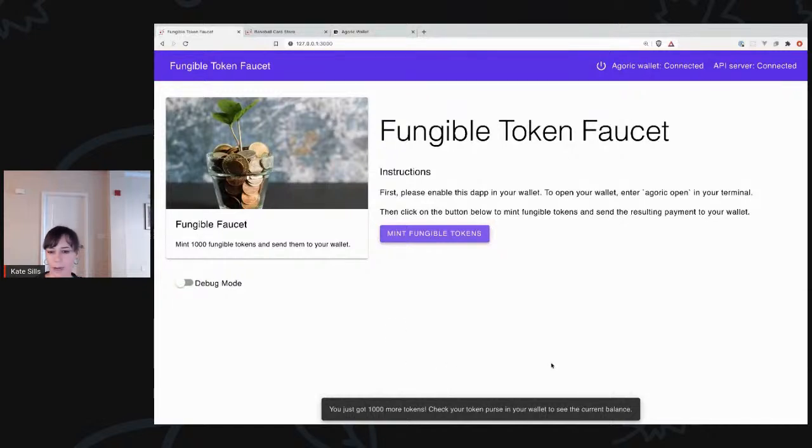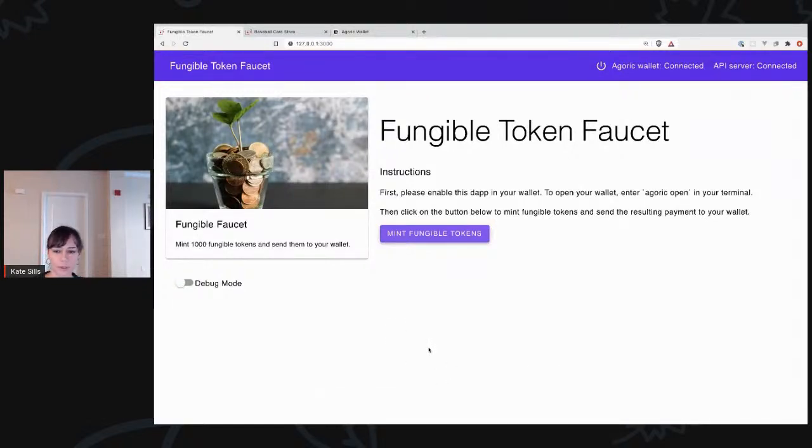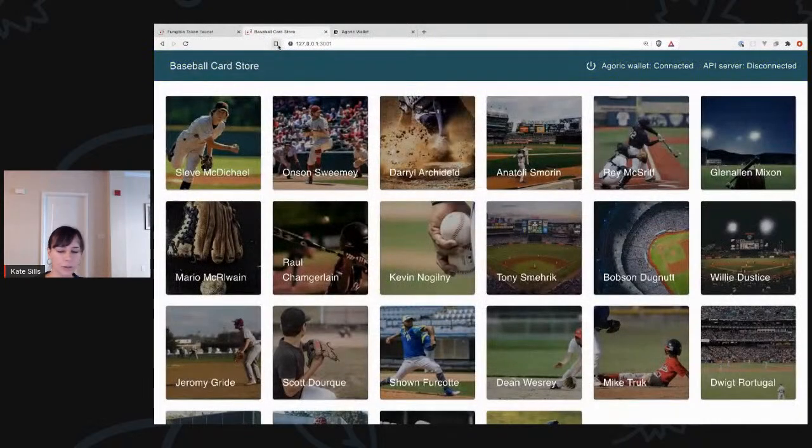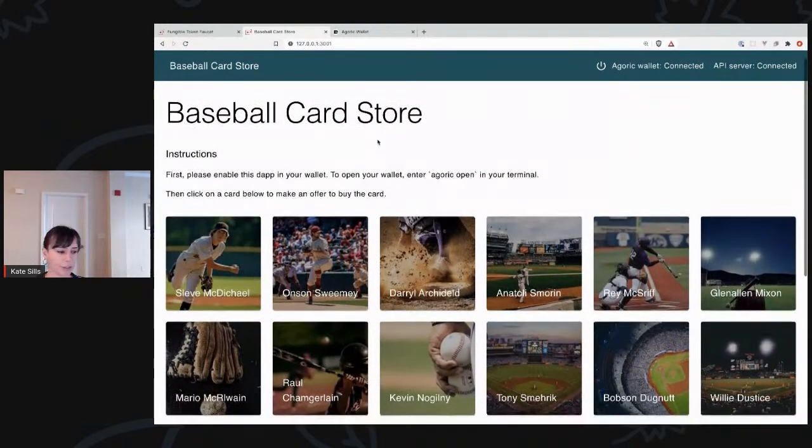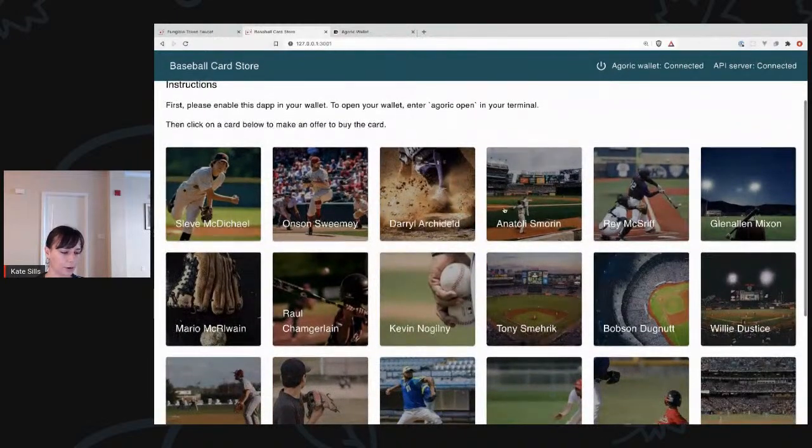So, back in the dapp, it says that we've received 1,000 more tokens. So that's the Fungible Faucet dapp. Let's go to the card store. So that is also disconnected. Let's try that. All right, so the only functionality here pretty much is that we can click on a card.